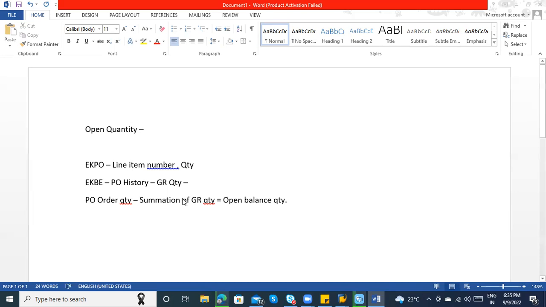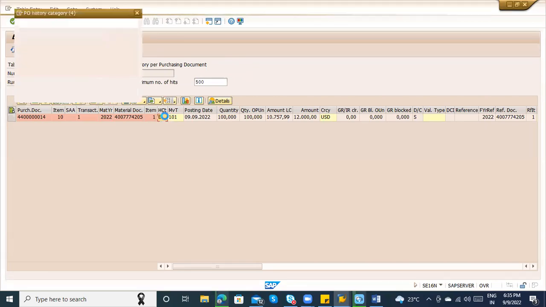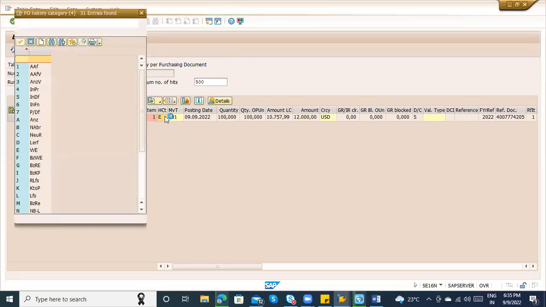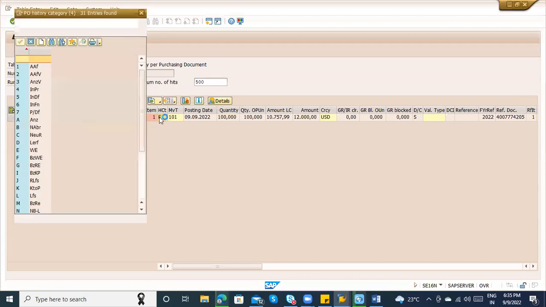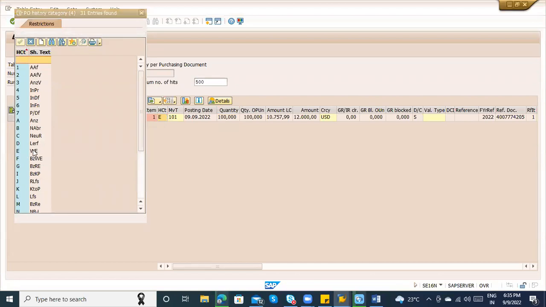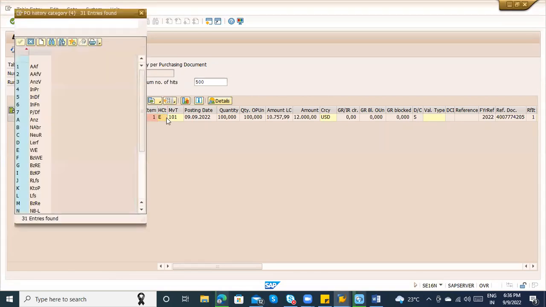So here, what you need to understand when you are considering the EKBE table is that you also need to consider the PO history category. Why? Because this PO history category will be updated for the invoice, GR, freight, everything. When it is an E, that means it is a GR quantity. If you see that E is a WE, it is a GR quantity. Invoice is different again. If you complete the invoice, then the history category is also updated here, but that is a different category. Clear?